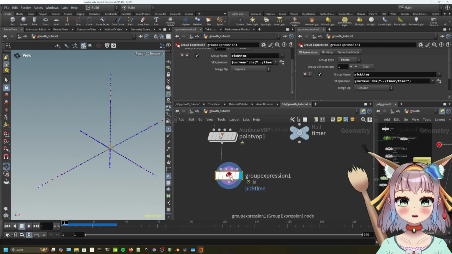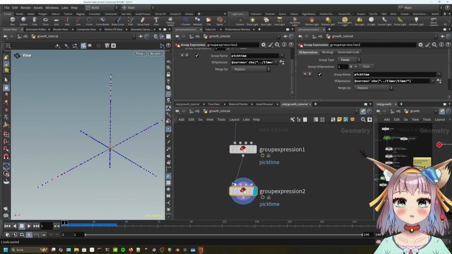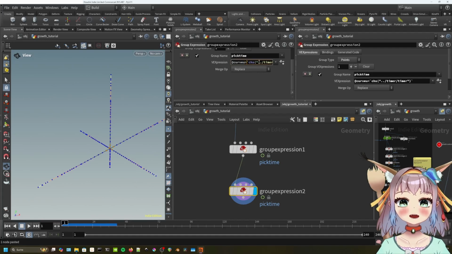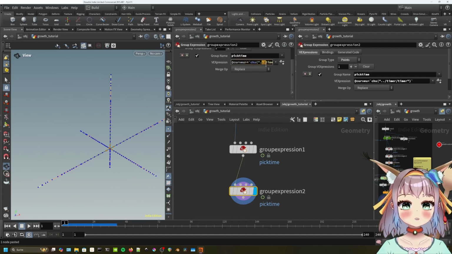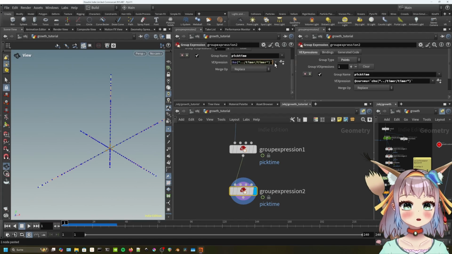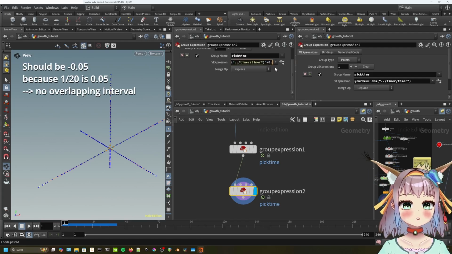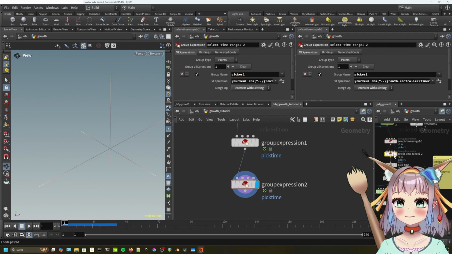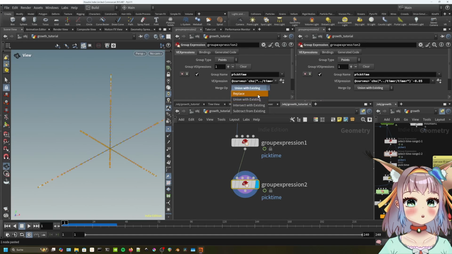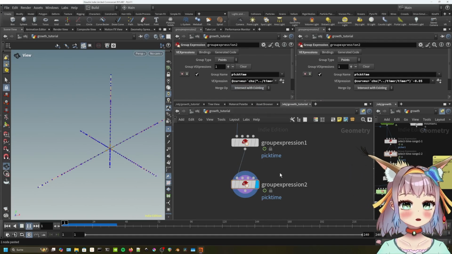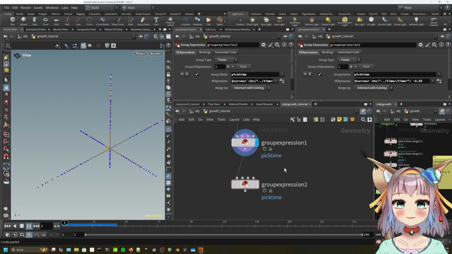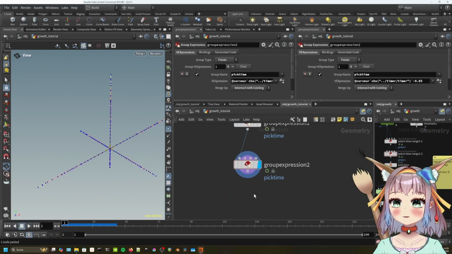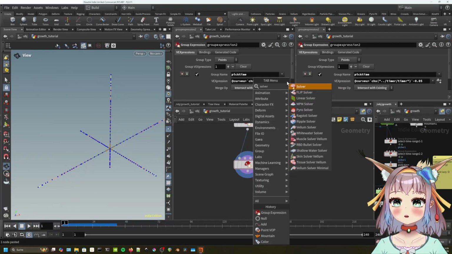Okay, we add a second group expression here. Just copy it and change the sign here, and we will need to add a minus 0.05 in the end, and select the merge operation intersect with existing. And now you can see, now every single point only appears in one frame, so we have a good time separation. So now let's add a simple solver.